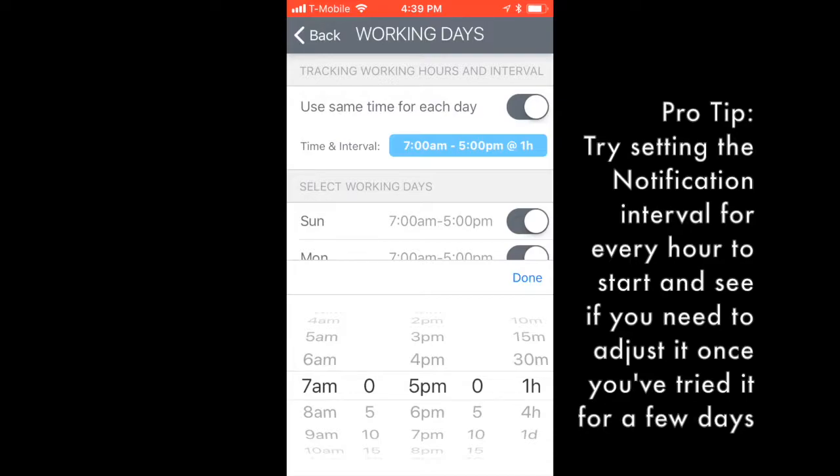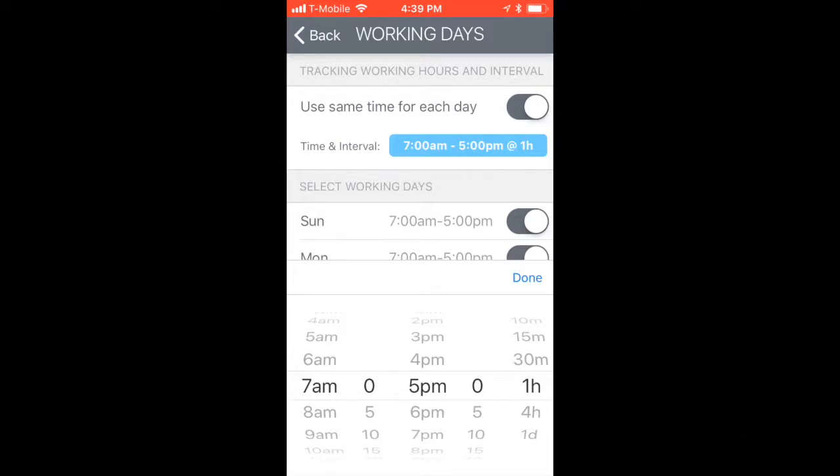An hour is generally, for most agency personnel, not too often, but it's often enough that you can stay on top of what's happening throughout your day. Whereas if you make it every 4 hours, sometimes it can be tough to remember what it was that you were doing 4 hours ago. So we recommend leaving it at an hour, or if you're having a really crazy day, make it 30 minutes or even 15 minutes. Once you've done that, just press the Done button.